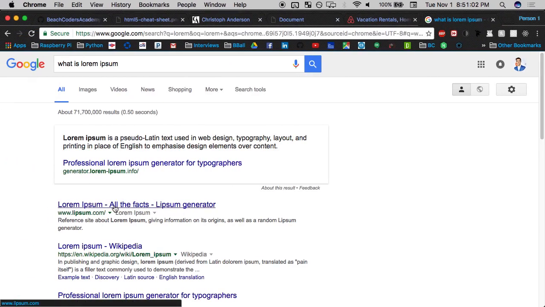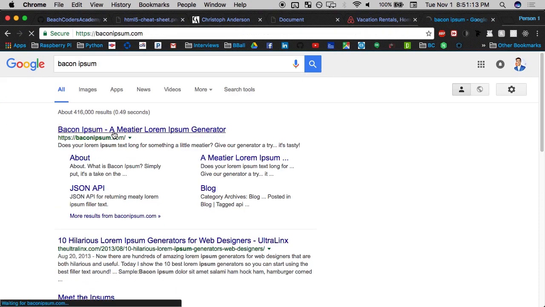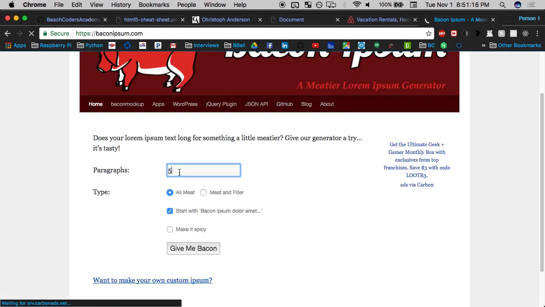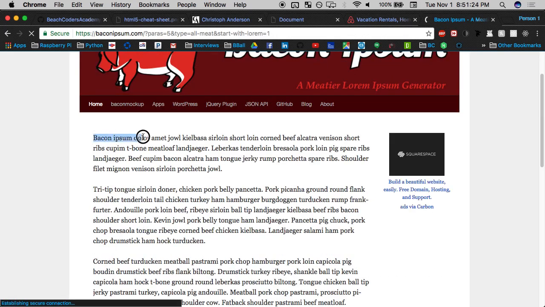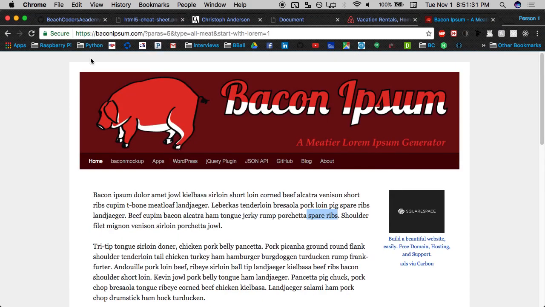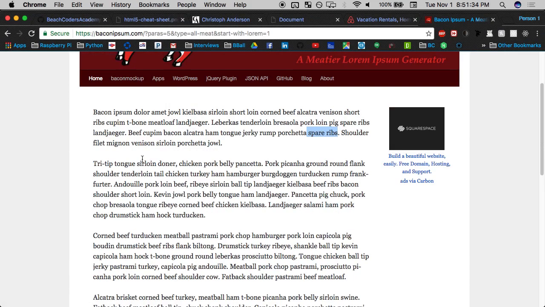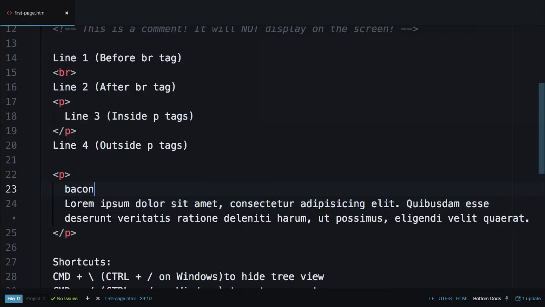But there's all kinds of lorem ipsums. Like there's bacon ipsum. I can't believe I'm showing you guys this. But if you want a meat lorem ipsum generator, say you want 5 paragraphs, all meat, start with bacon, give me bacon. Then there you go. You got bacon ipsum dolor. Like they have tenderloin, spare rib, meaty stuff in there. They have ipsum for everything. So yeah, just a thing. Type bacon ipsum in the Atom editor? Oh, I doubt it. Bacon ipsum. I don't know. Maybe there's a plugin for that or a package.